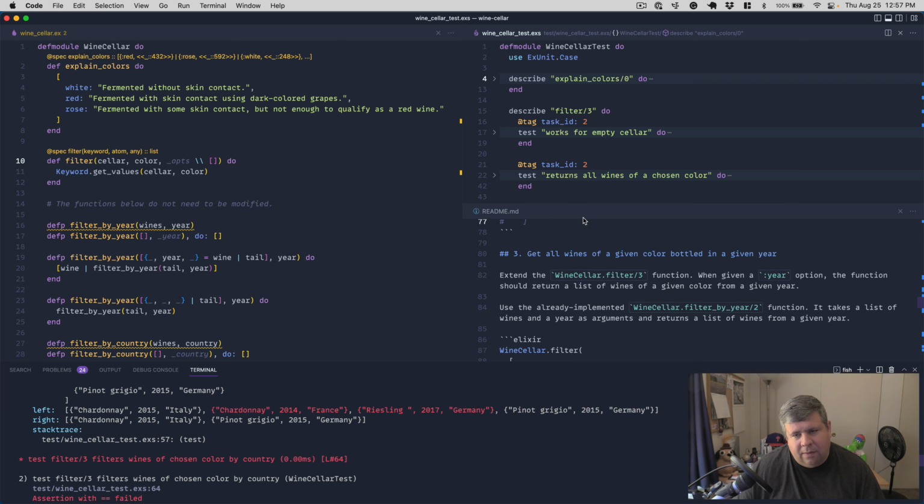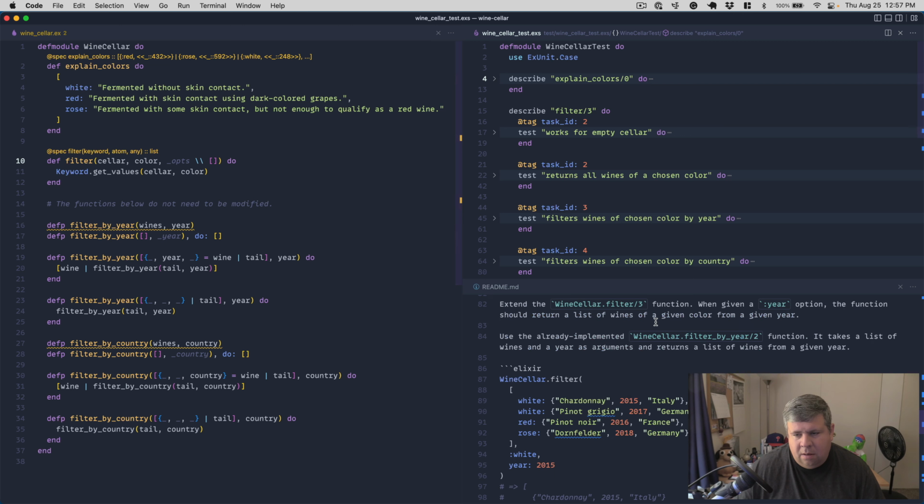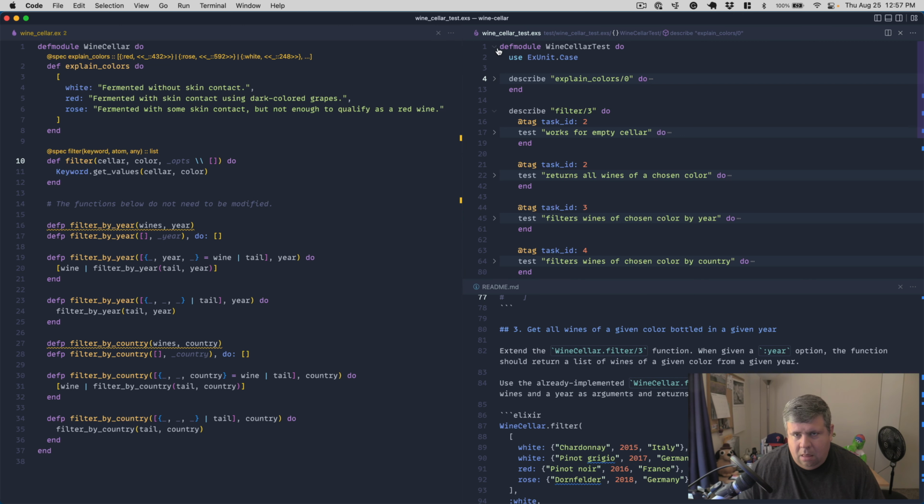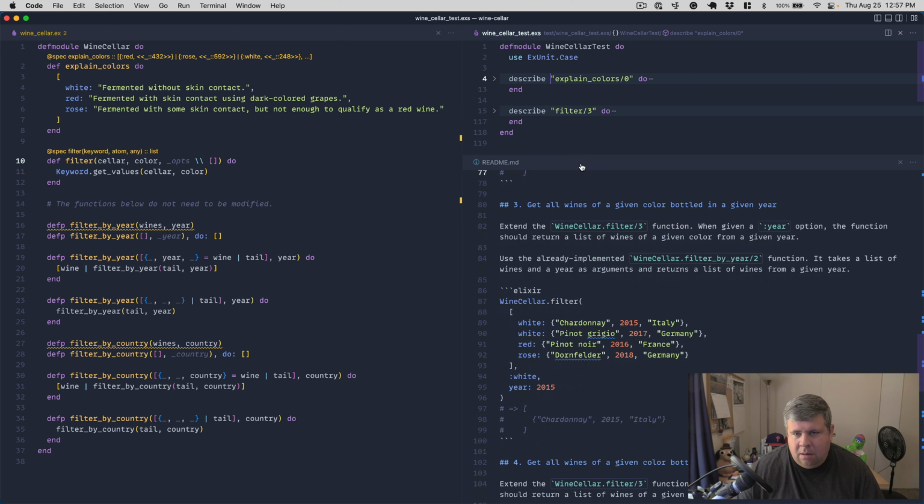Get all wines of a given color bottled in a given year. Extend the filter function when given the year option. The function should return a list of wines for a given color from a given year. Use the already implemented filter_by_year function. It takes a list of wines and a year as arguments and returns a list of wines. Okay.